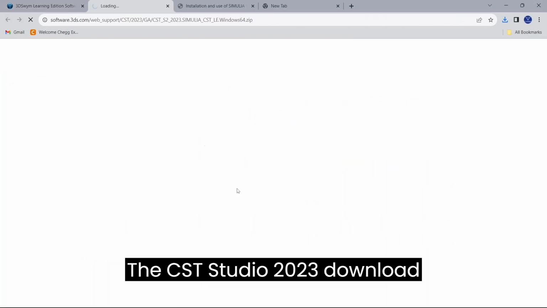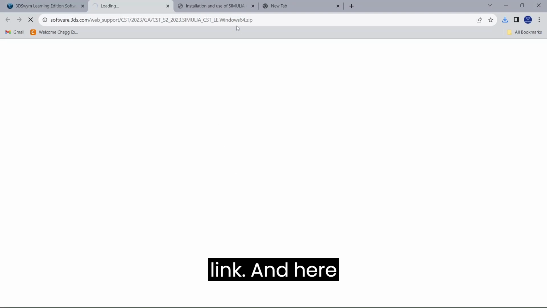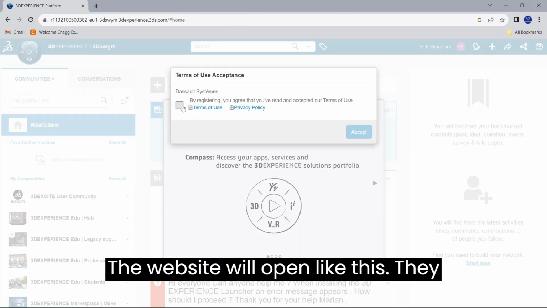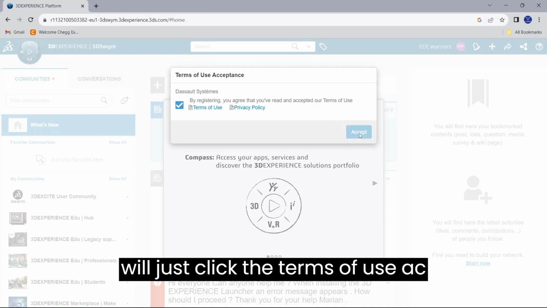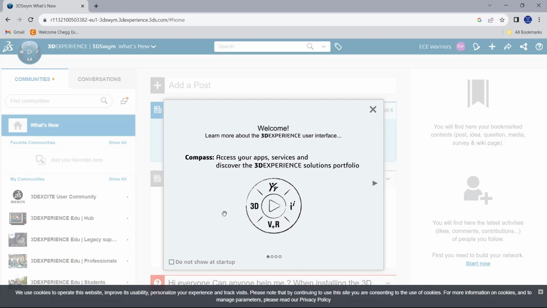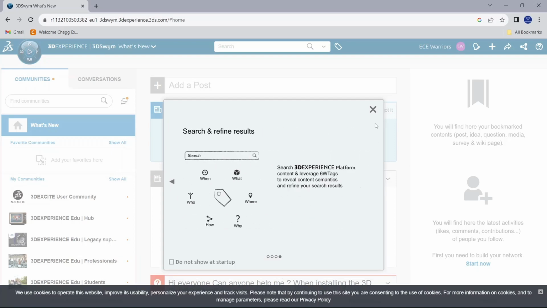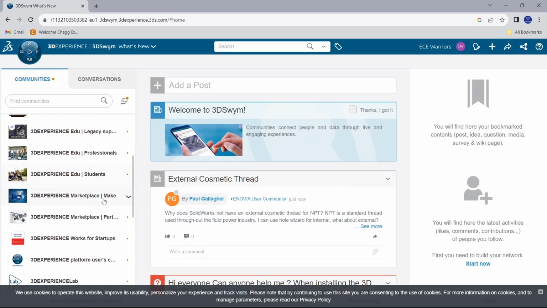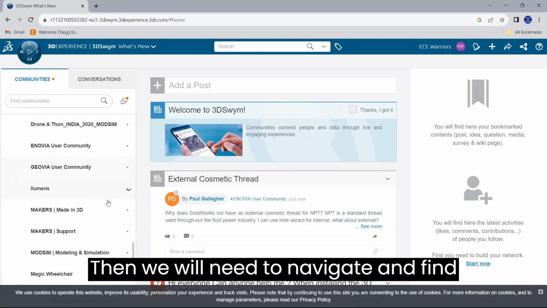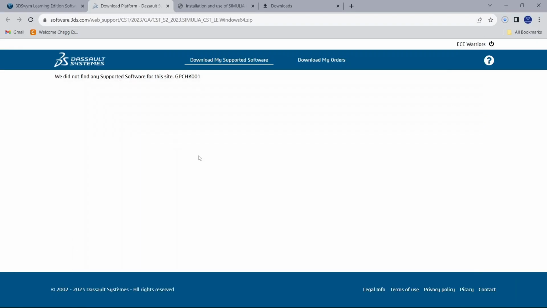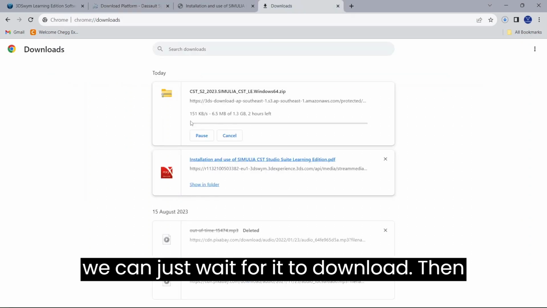The CST Studio 2023 download link. And here we can see the Windows 64 zip folder will be downloaded. Then the website will open like this. We will just click the terms of use and accept it. We can read this if we would like to, otherwise no need for that. Then we will need to navigate and find the link from where we can download it. So the software will get downloaded and we can just wait for it to download.